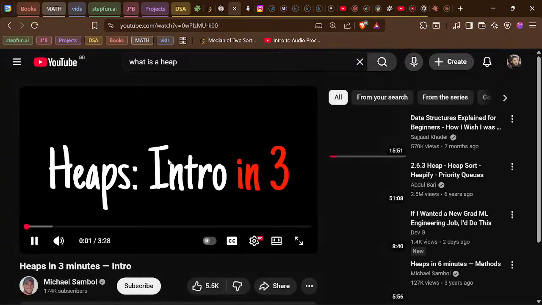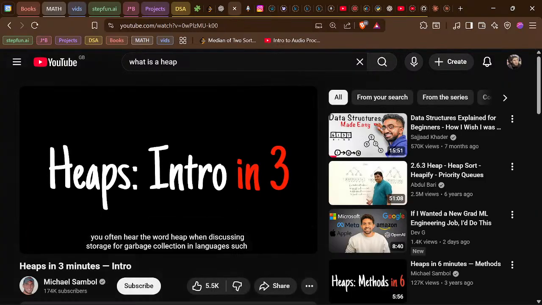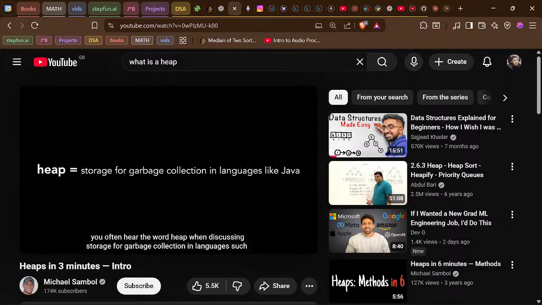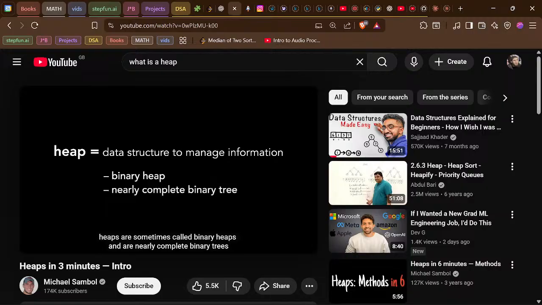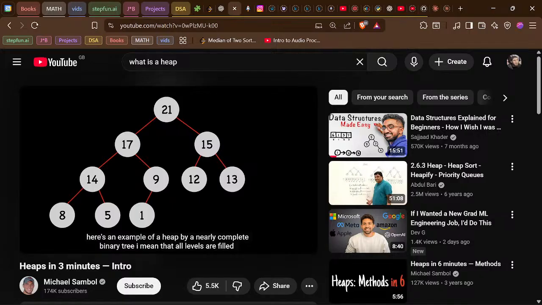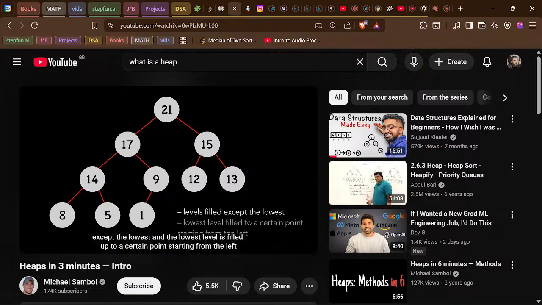Today we're going to learn about heaps. You often hear the word heap when discussing storage for garbage collection in languages such as Java. But this video is about the heap data structure that is used to manage information. Heaps are sometimes called binary heaps and are nearly complete binary trees. Here's an example of a heap. By a nearly complete binary tree, I mean that all levels are filled except the lowest, and the lowest level is filled up to a certain point starting from the left.